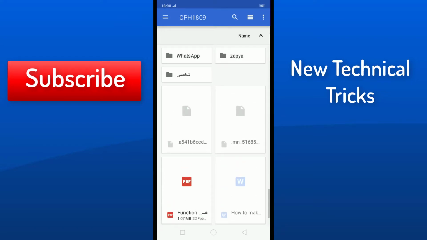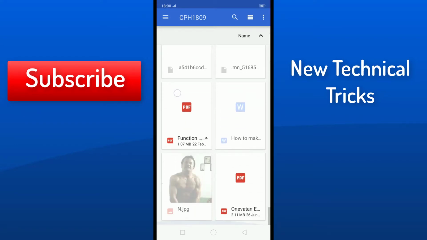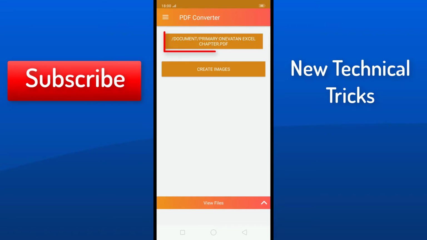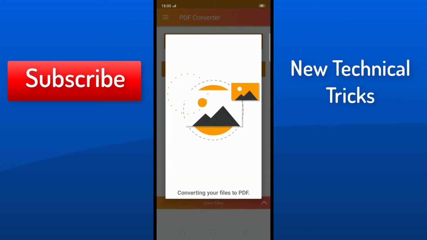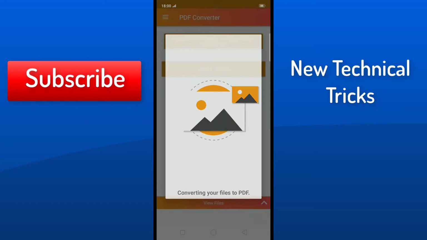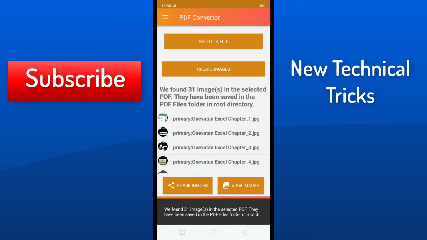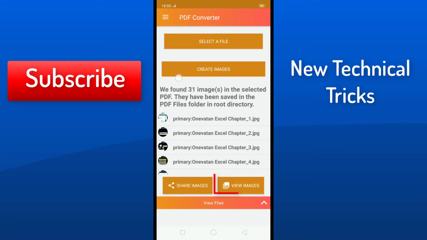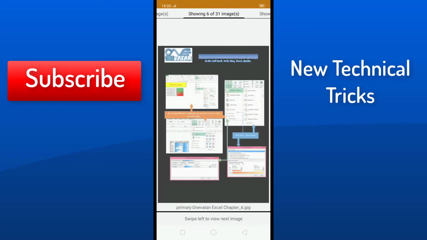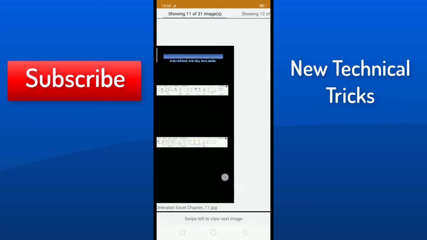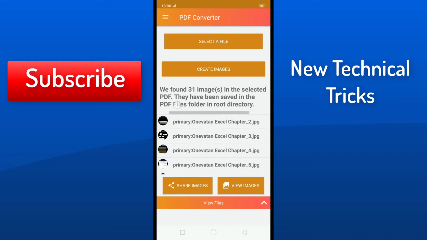So I'm going to find the PDF. For example, this is the PDF I am going to export. So here click on that. So now the PDF is converted to image. To see, click on view image. These are the images imported from the PDF.